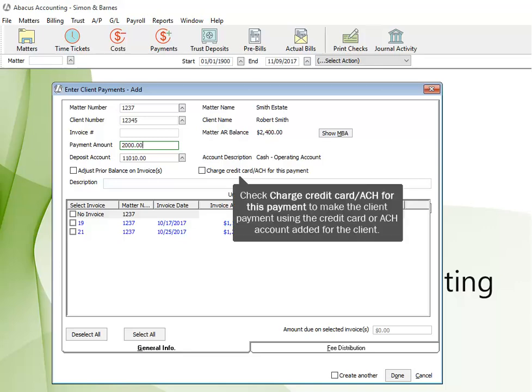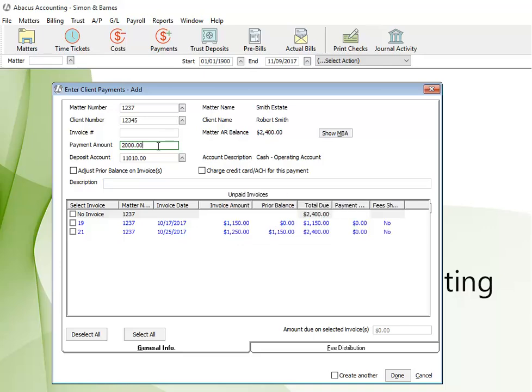Check Charge Credit Card ACH for this payment to make the client payment using the credit card or ACH account added for the client. Enter the description.